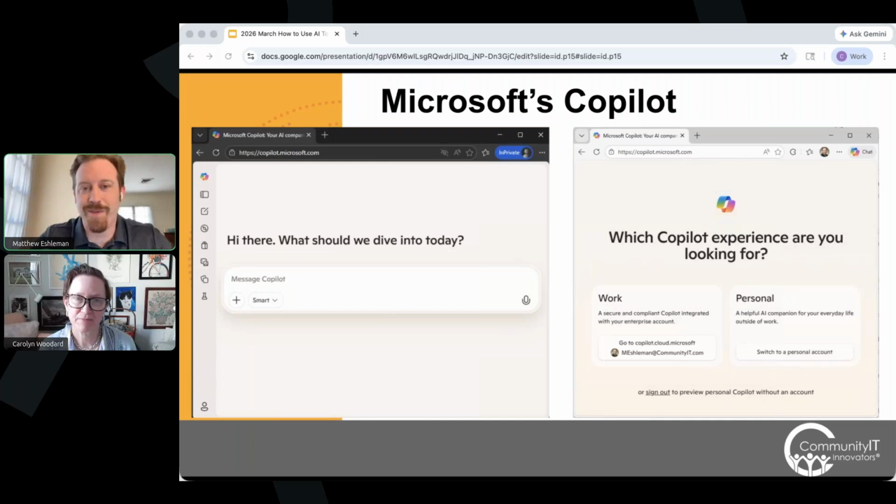Obviously, if you're on a computer, you can pop open a window and follow along. If you're a Microsoft customer in Microsoft 365 and you go to copilot.microsoft.com, you may see what looks like the window on the right, which asks which Copilot experience you are looking for, a work experience or personal. You can see my little identity there. If I click on that, I would be taken into the enterprise protected version of Copilot, where my interactions and content are all protected by those data protection rules.